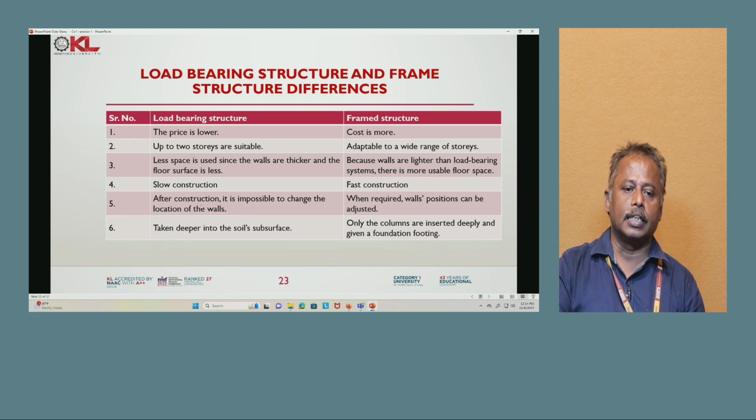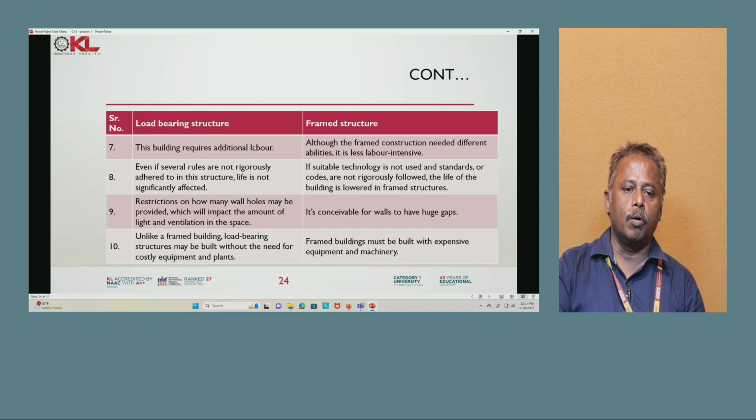Then the load bearing structure is taken deeper into the soil subsurface. But in frame structures, only the columns are inserted deeply and given the foundation footing. In load bearing structures, building requires additional labor. In frame structures, the frame needs different ability. It is less labor intensive.